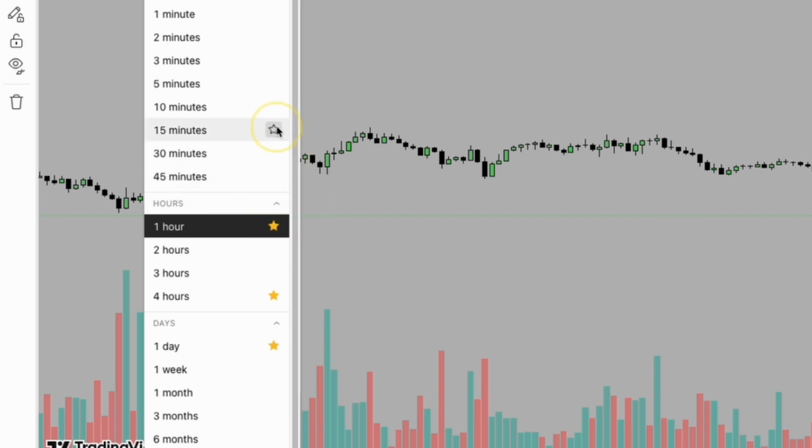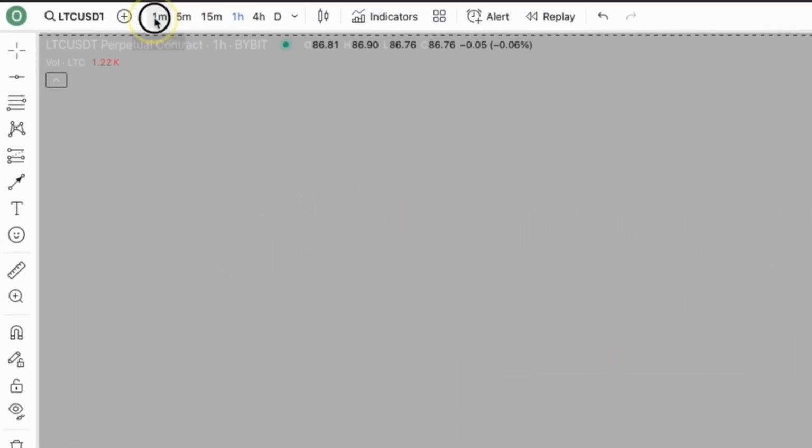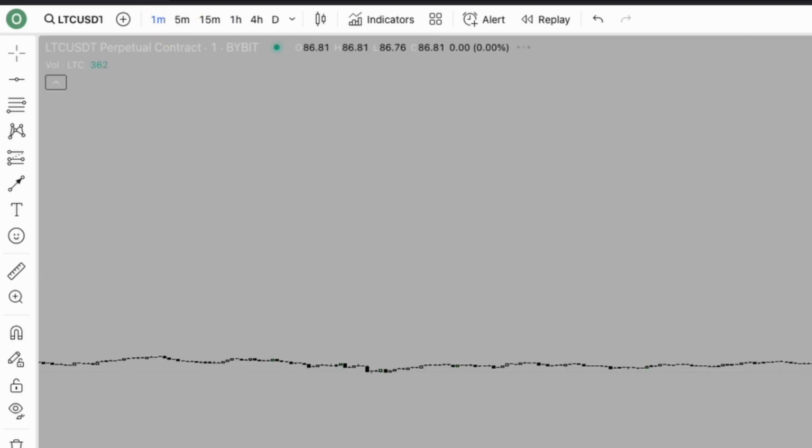Then I also look at the 15 minute time frame and the 5 minute time frame, sometimes the 1 minute time frame. So you see the time frames that I trade, so I can quickly navigate between them instead of having to click on the drop down to show me all of them again.